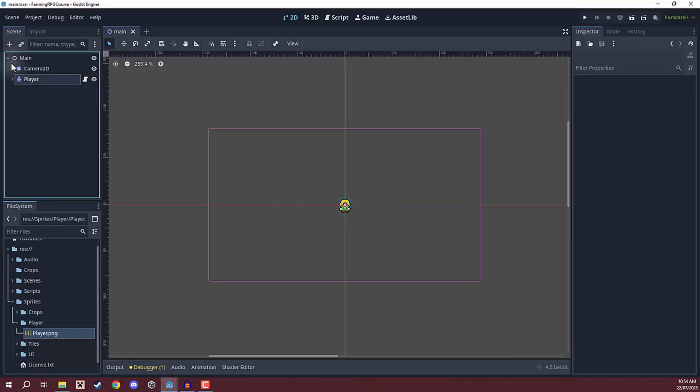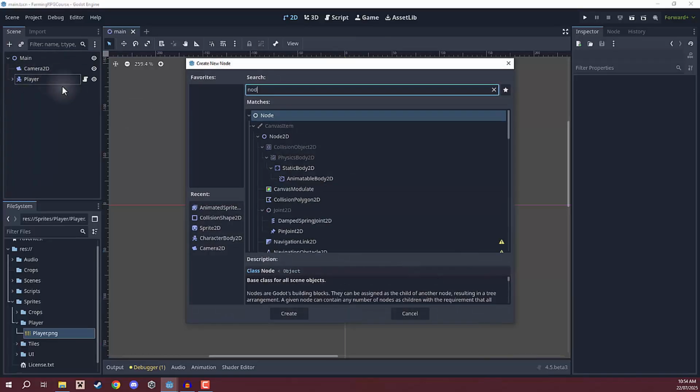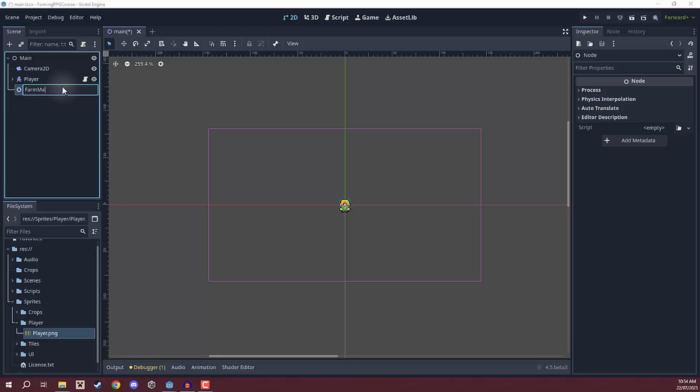So to begin, we are going to create a brand new node. Now this is just going to be one of the white nodes, the base node in Godot, and I'm going to call this one Farm Manager. This is going to be an object that basically controls the state of our farm. It is going to keep track of all of the crops. It's going to run the code required for when we want to plant, when we want to water, when we want to till, when we want to harvest. It's going to really be the core of our farm here.